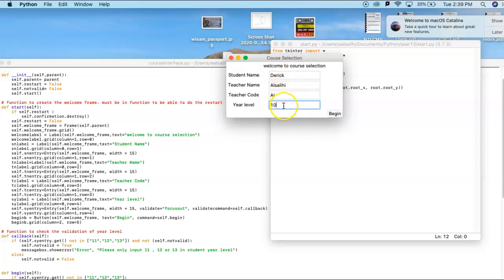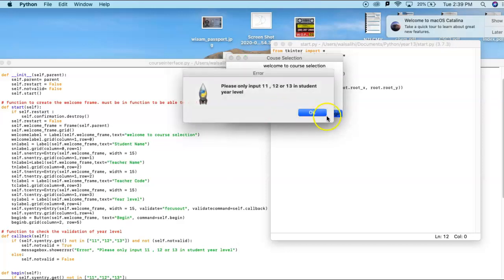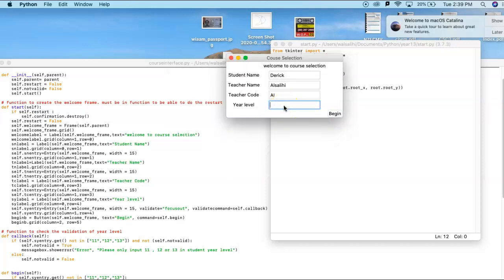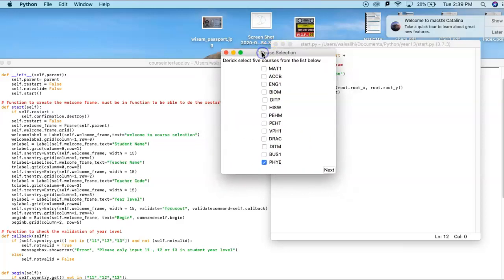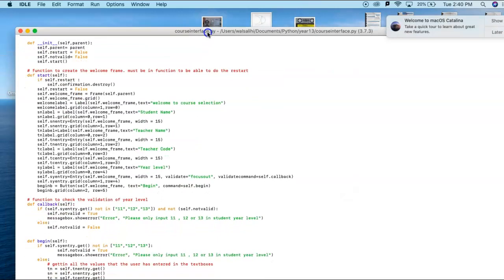Another way, you also have to check if the focus is lost in the entry. Let's say the user entered, I don't know, 0, whatever, and then goes and tries to fix another one in here. Again, it gives you 11, 12, and 13. Now let's say I put the right one, 11, and then that gives me the correct courses. So that's the error checking. How I've done that, I'm just going to show you in here.